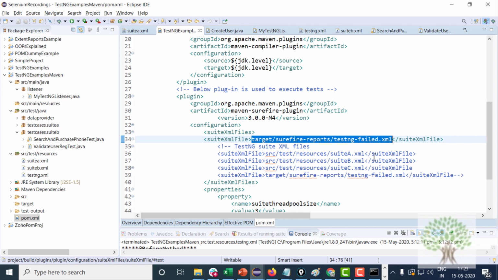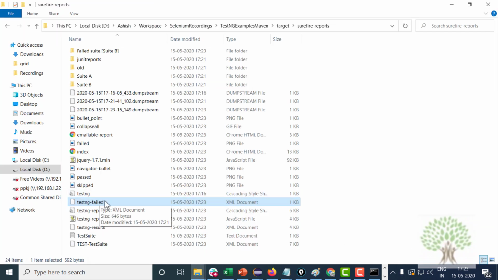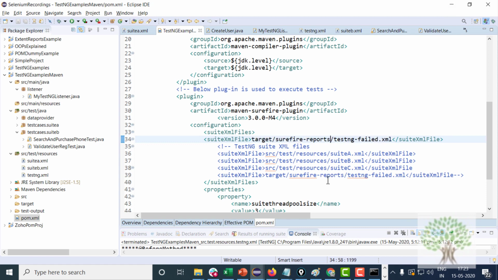Okay, it's very simple, it's not rocket science. TestNG, when it runs, automatically generates this file having the information about the failed test cases. Fine.